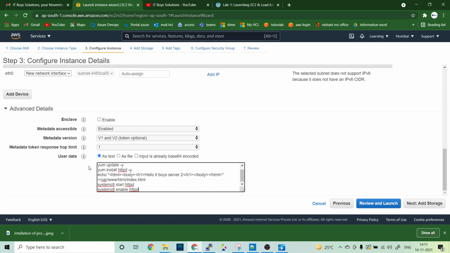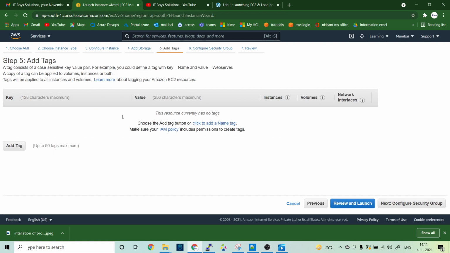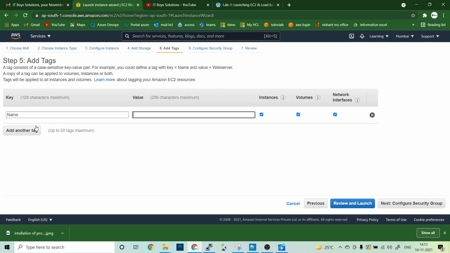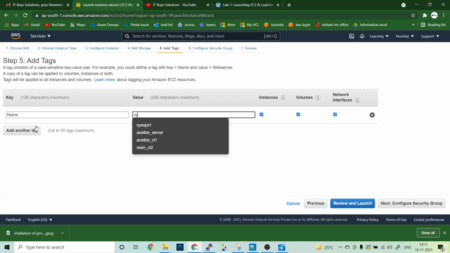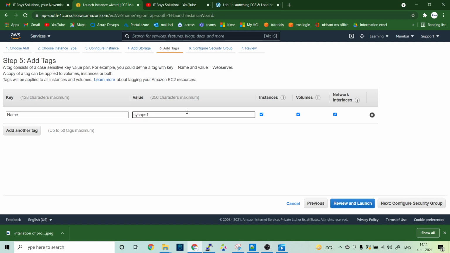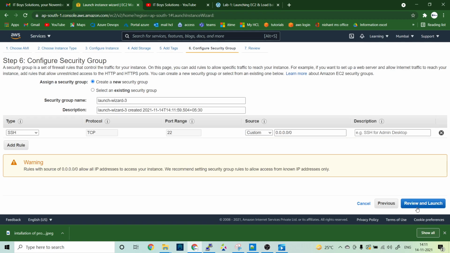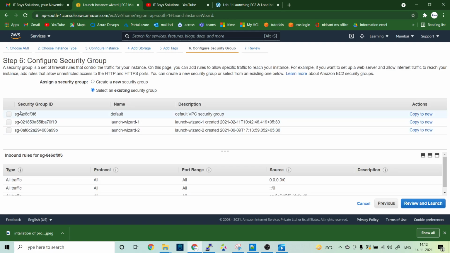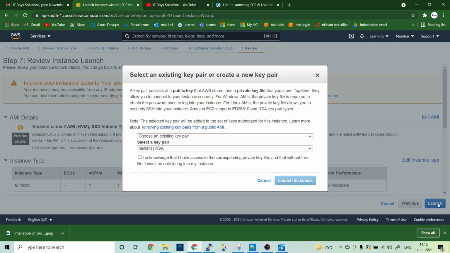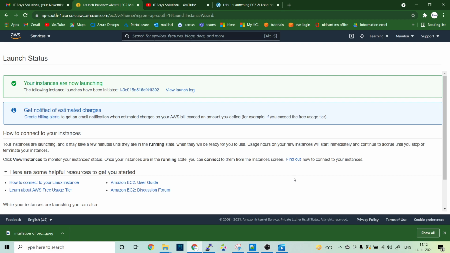What is the benefit of this user data? Suppose you create a server and then log into the server and run these commands manually, this just saves your time and gets it automated. Next, add storage. That's sufficient. Create a tag, name, and add it as SysOps 2, which means it will be the second server. Next, and yes, you can select the default one again. Next, launch. Same key is fine. We are not going to log in to these servers, but you can log in if you want.